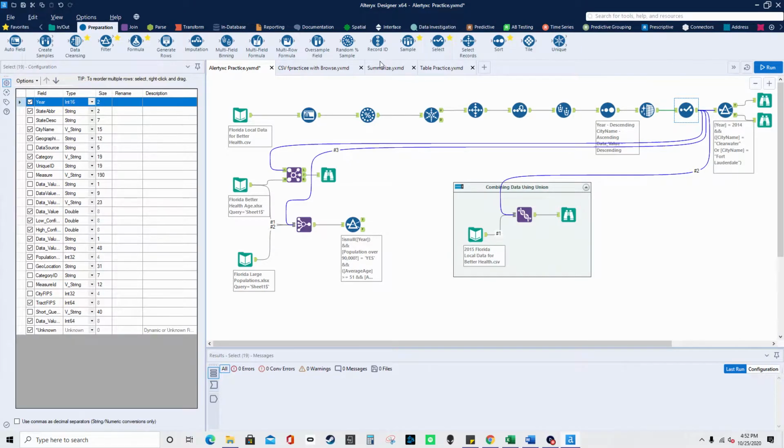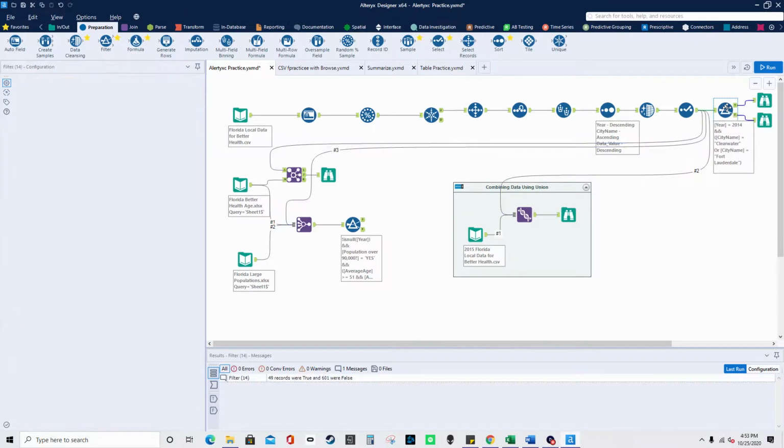And then here is a select. With select, you can just select only the fields that you want. You just put a checkbox next to them, and only the fields or columns that you want to show in the data will show. So it'll process a little bit faster if you work with fewer columns.